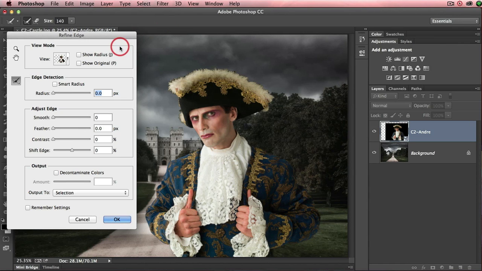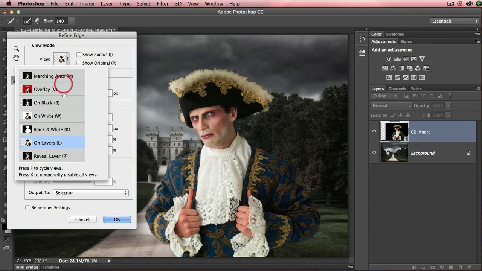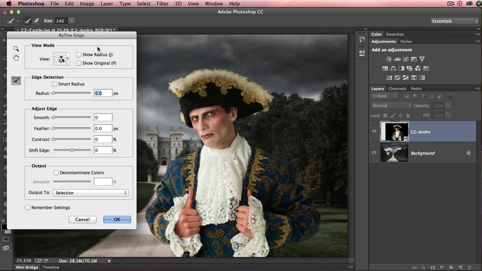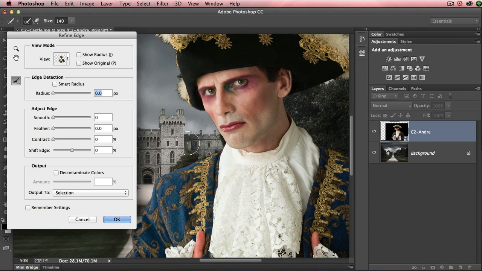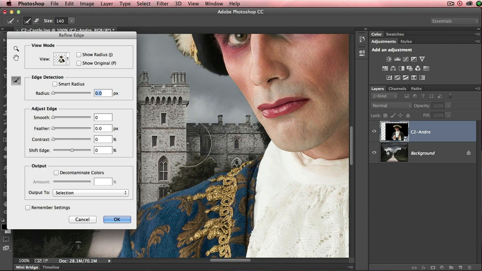Okay, and the reason we can see the background behind Andre is because in the View menu we have selected On Layers. Okay. Now let's just zoom in. I'm going to just use Command plus or Control plus on a PC until we get to 100% so we can look at the edge.